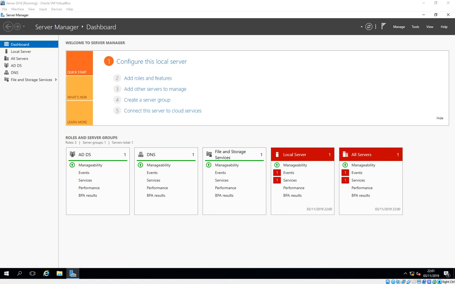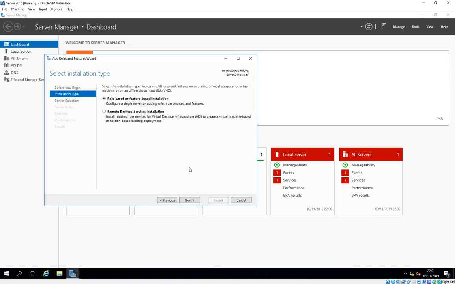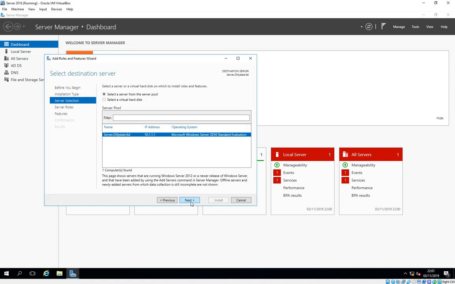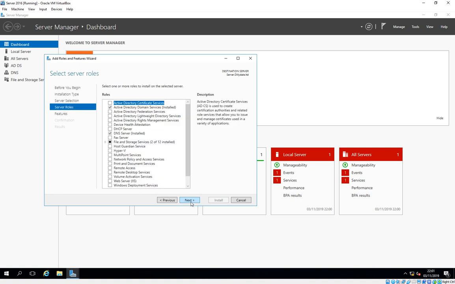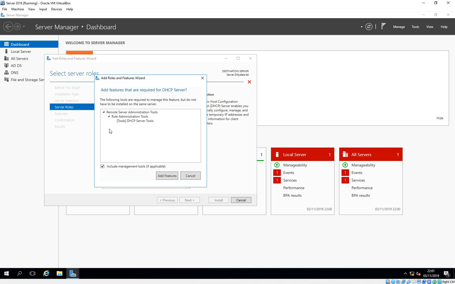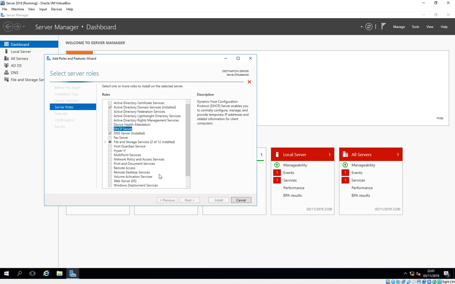So we're now going to add dynamic host configuration protocol. This will allow us to hand out IP addresses and some other information to any hosts that join our network. So yet again we're going to add a role-in feature. Again, role based, we've only got the one server, and we want DHCP, dynamic host configuration protocol, and again it recommends some features that we'll add.